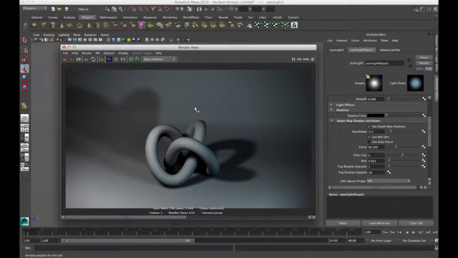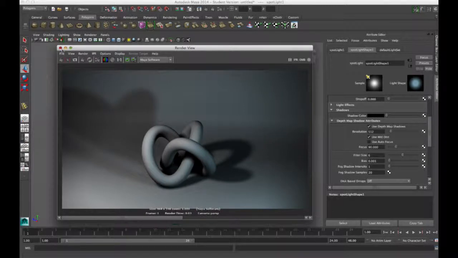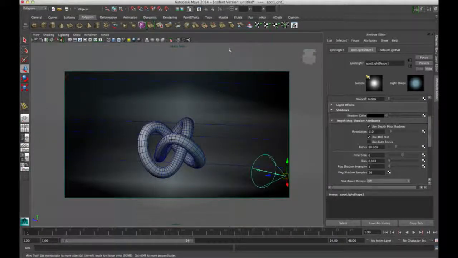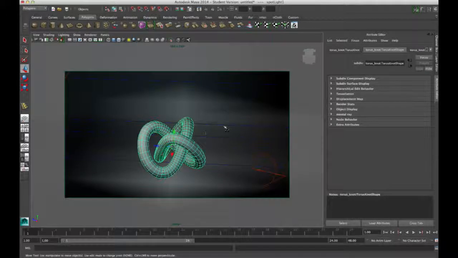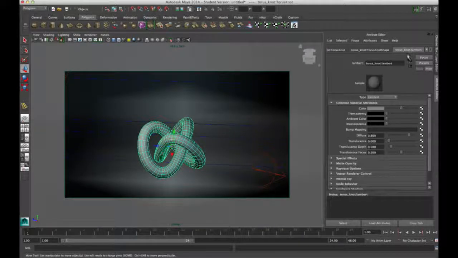Both of these objects, the floor, the backdrop, and the torus knot, actually have the Lambert 1 material. So they have the same material. Lambert material, as we said in the first week, is a material that is flat, doesn't have any reflections or specularity or refractions. So it's a flat shader. What we need to review is mostly the properties of this material.